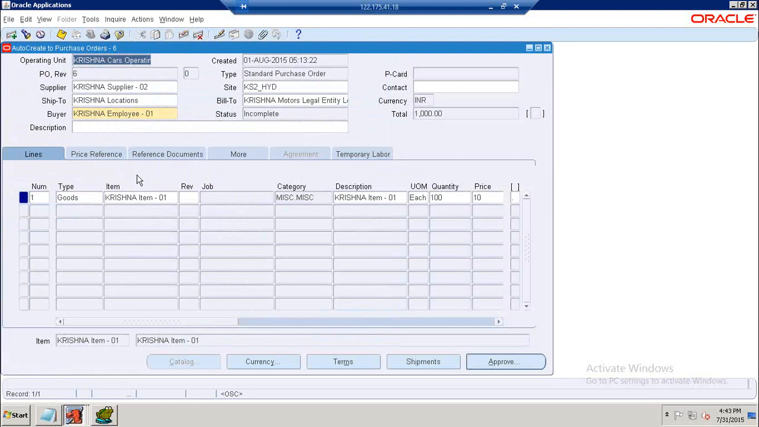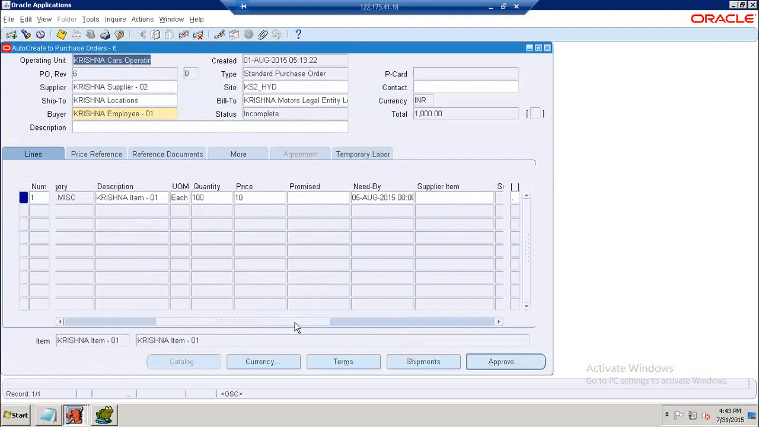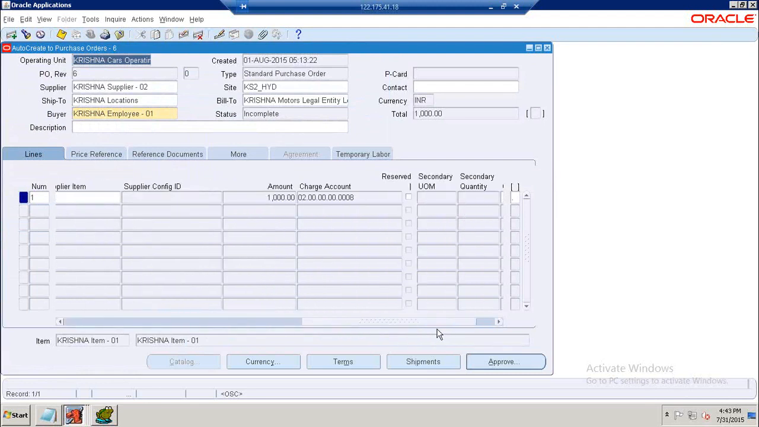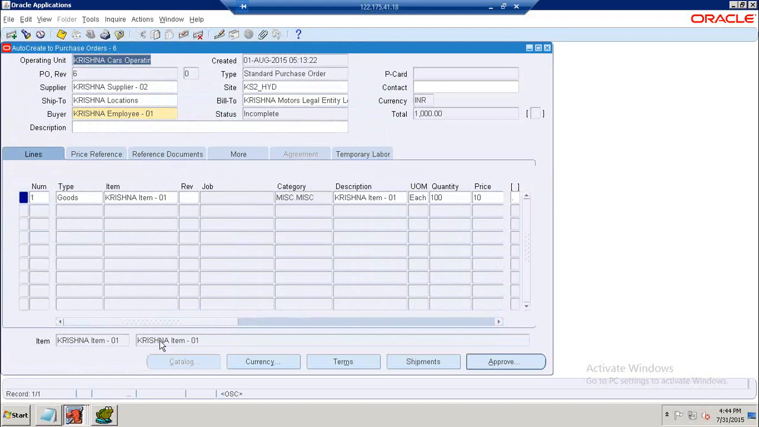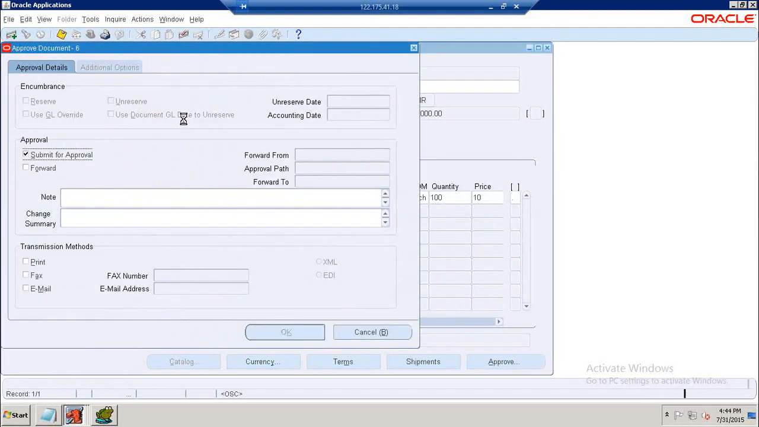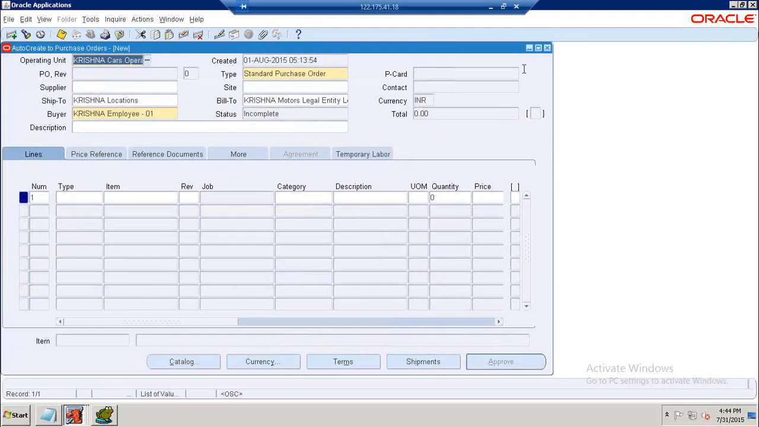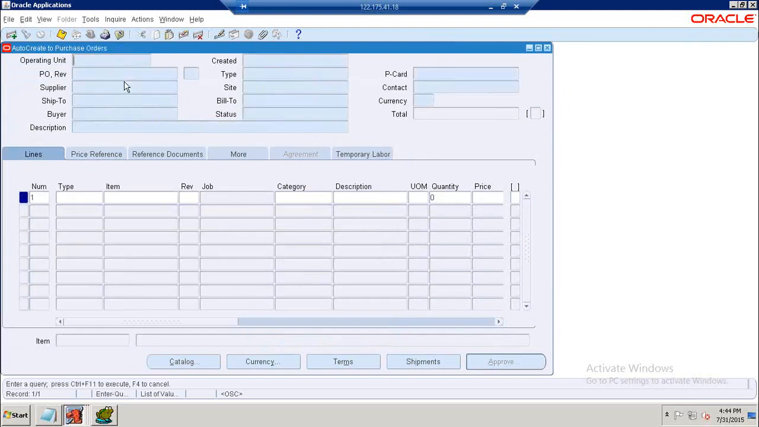We got the supplier. Everything is coming from the respective requisition. We don't want to enter any information, just save it. Already the PO is created. And now click on approve. Done. Let us recheck it.